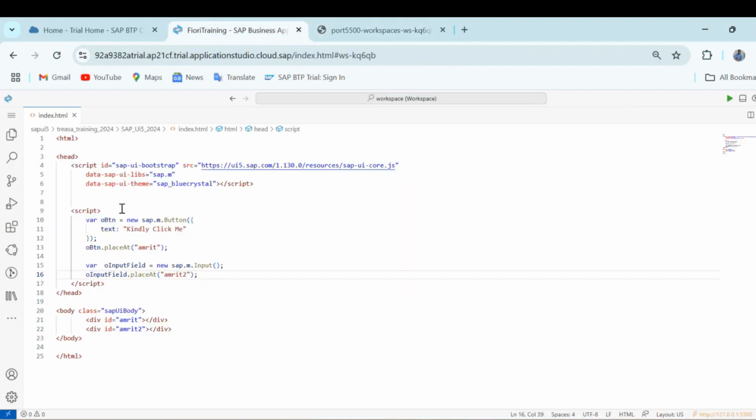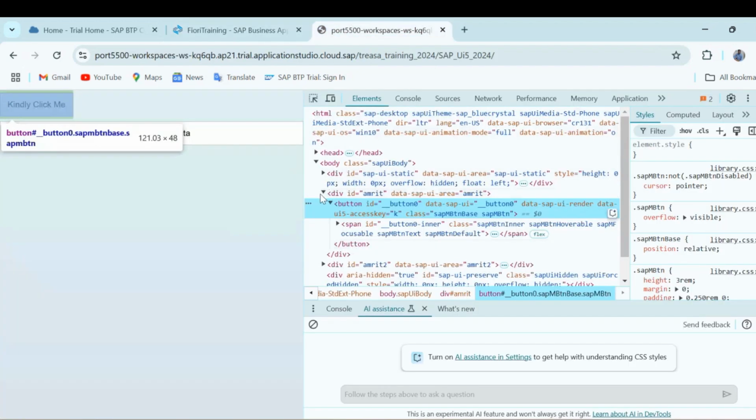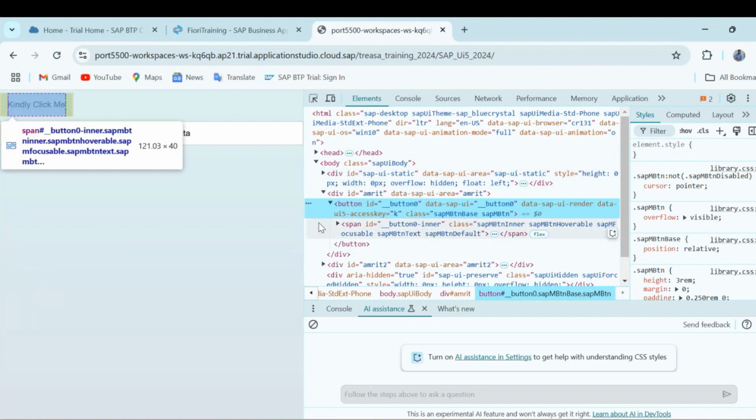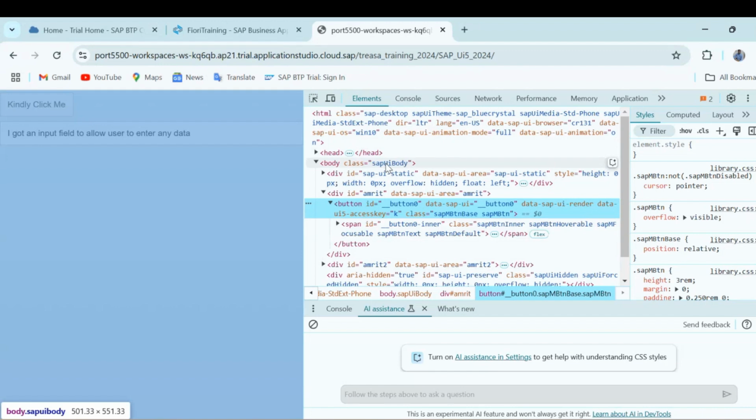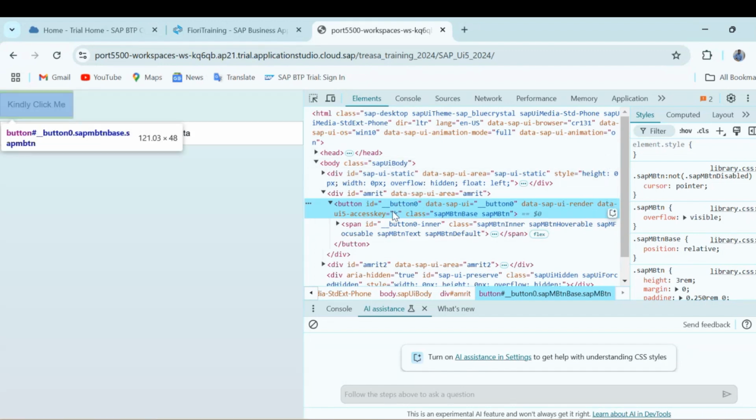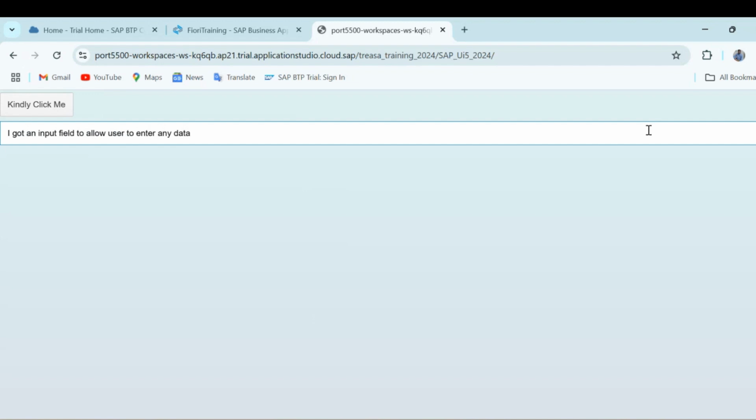So what is actually happening here is that the direct SAP UI5 code that you have written here is being converted into its corresponding HTML elements by the renderer at runtime. This is how your code is being converted. So everything that you are going to write will be converted directly to HTML elements.